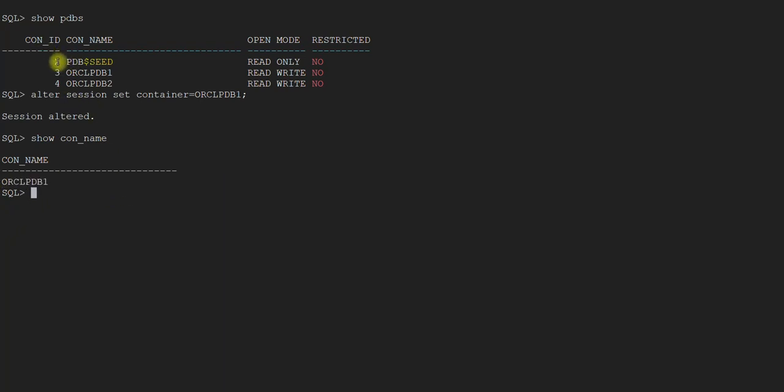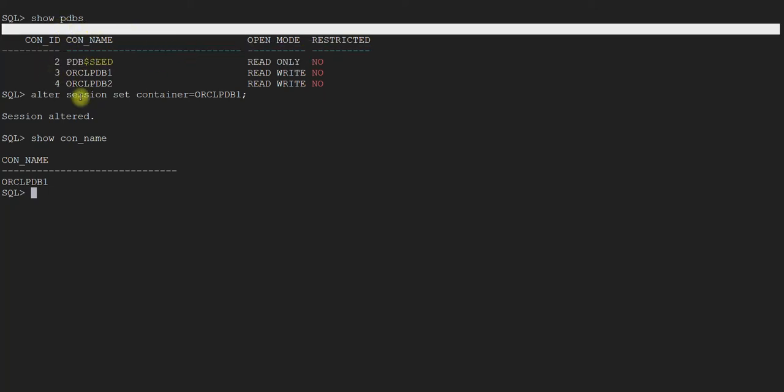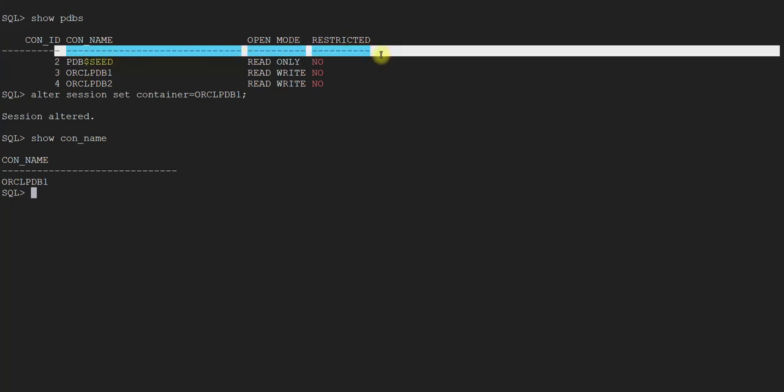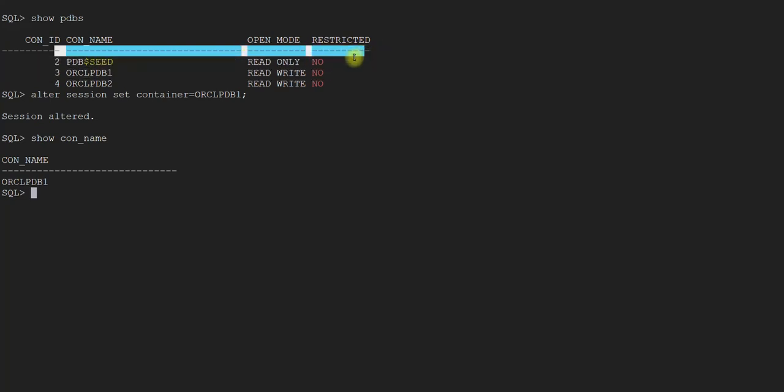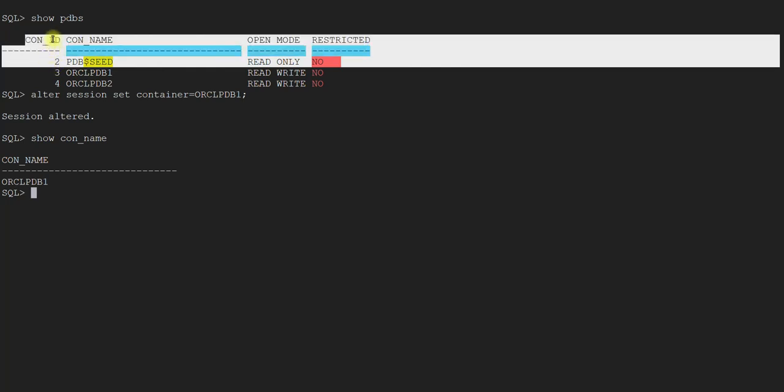So show con_id. PDB seed is 2, 0 is CDB, and CDB$ROOT is 1. Okay, so you need to make sure these are the container IDs. This is how it is, and this is permanent. PDB seed will always be 2, CDB$ROOT will always be 1, and the CDB itself, the container, will always be 0. And then whatever pluggable databases or application databases join this particular container will get the name and get the numbers accordingly.